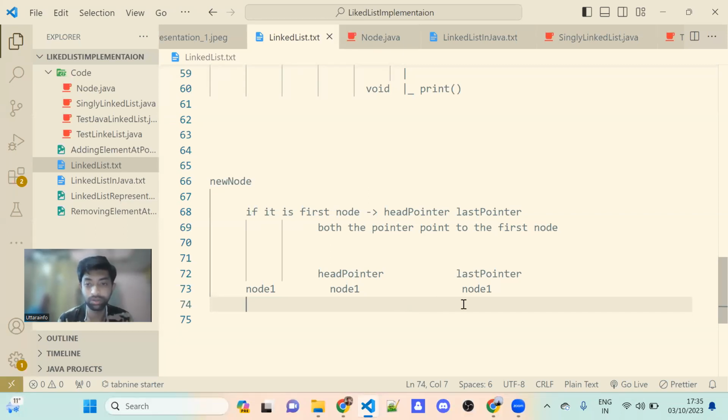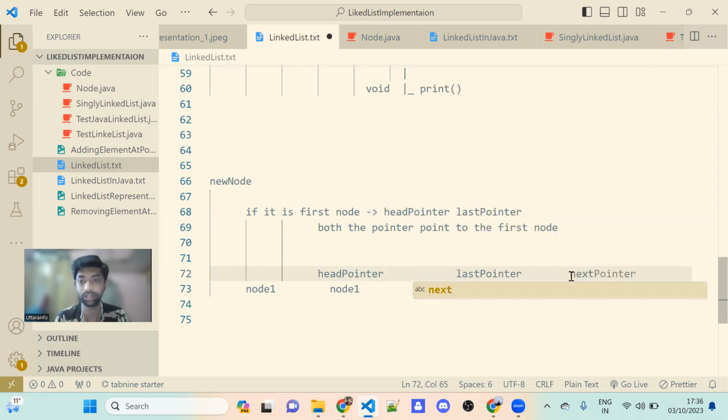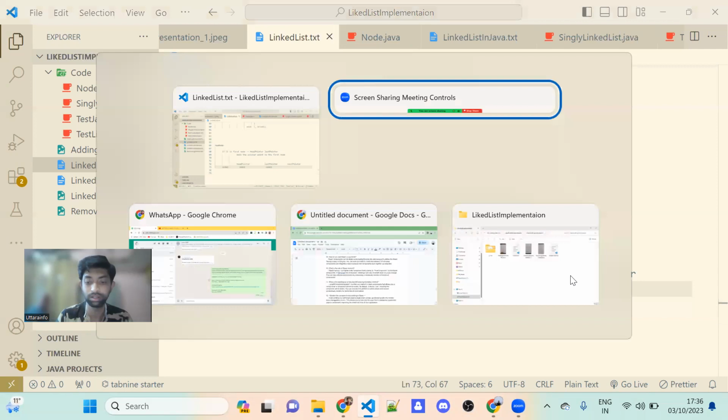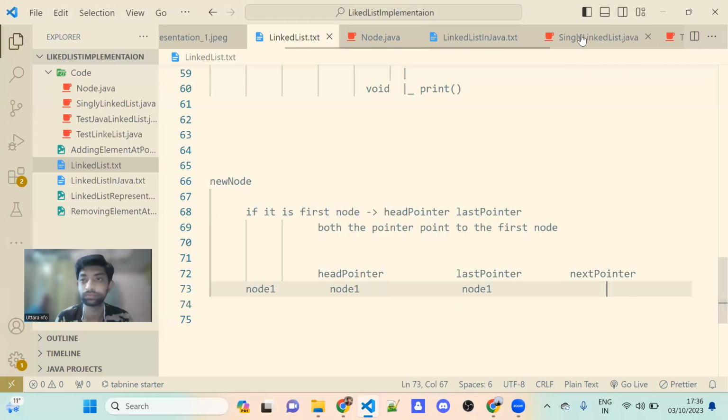Last points to node 2. So we have the head pointer, we have the last pointer, and we will also have this next pointer. For this, the next pointer is still null. Sorry, my system is really slow.